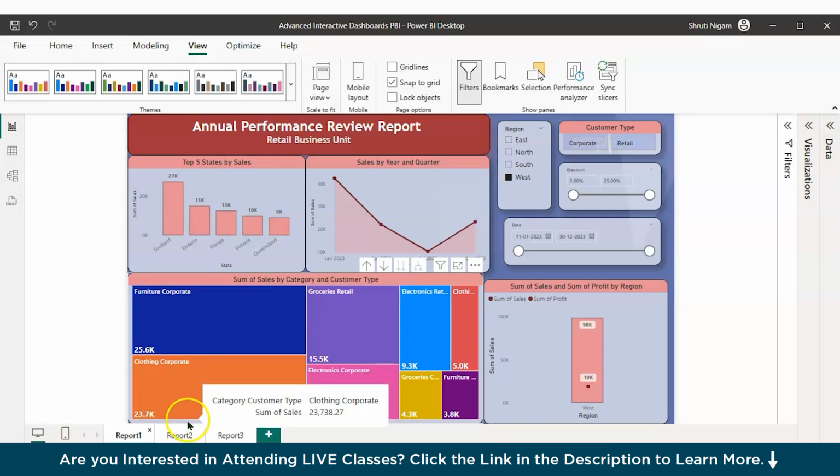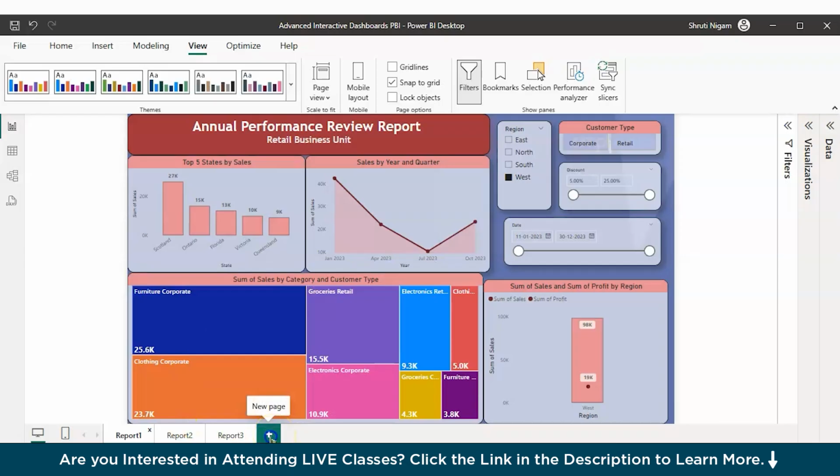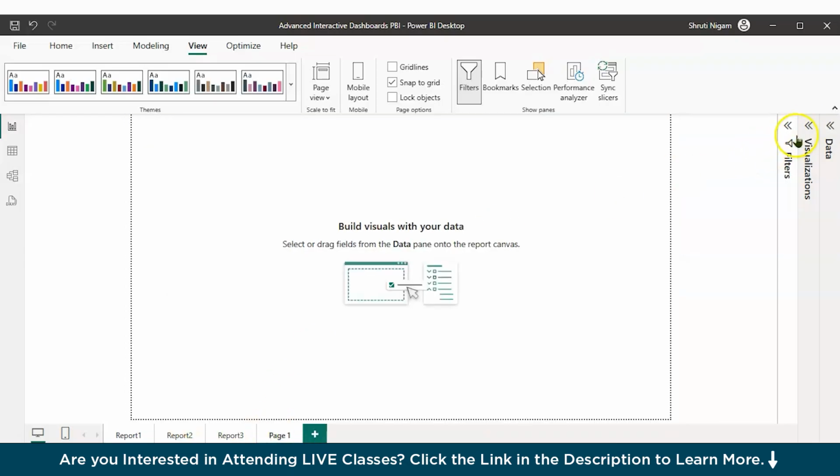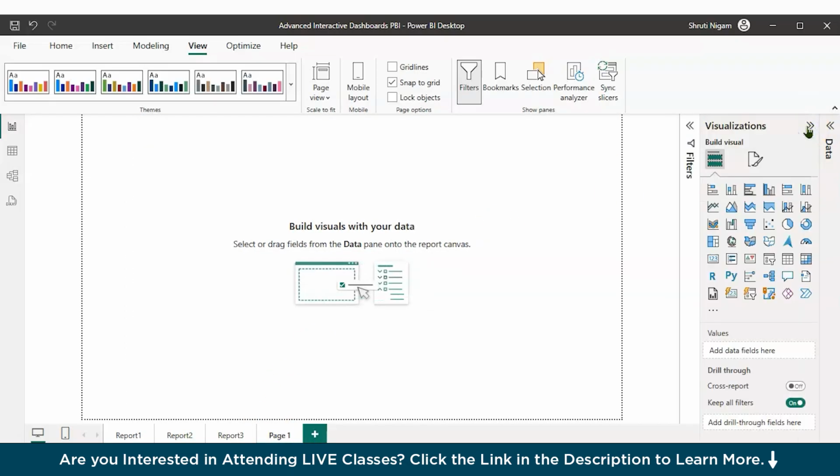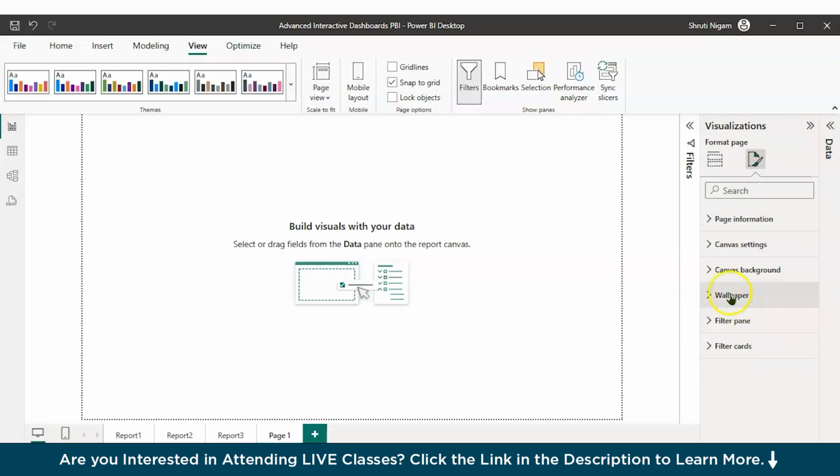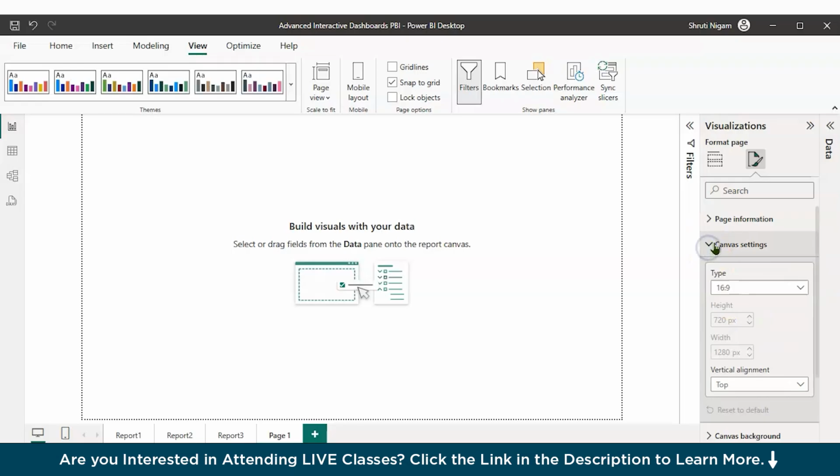To do that, first let's add a new page. In this new page, first we have to set this page as a tooltip. Whatever we create on this page, it can be used as a tooltip. We'll go to Format your report page. And here we have Canvas settings. In Canvas settings, the default is 16:9 slide. We will go to the drop down and here we have the option of tooltip.